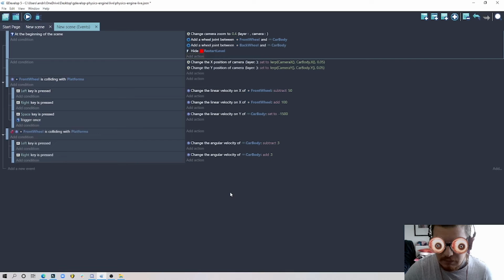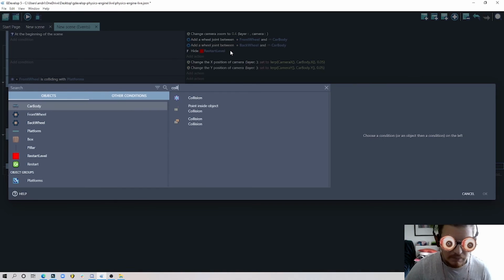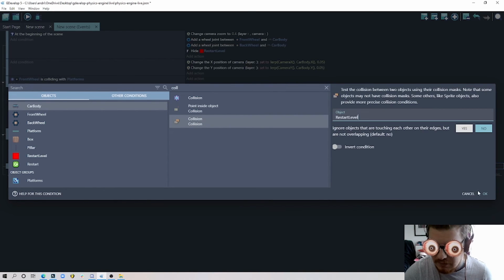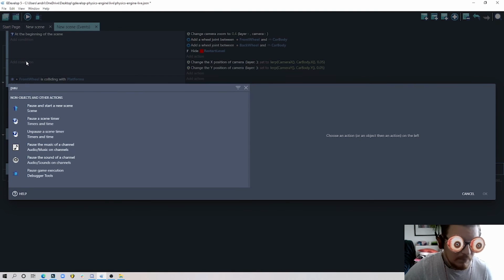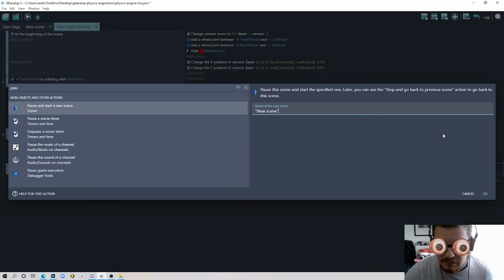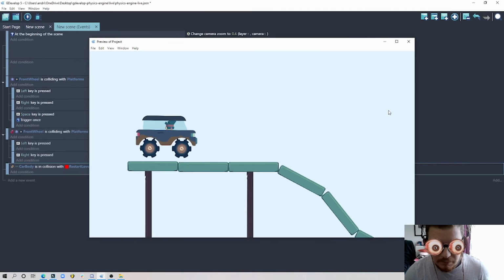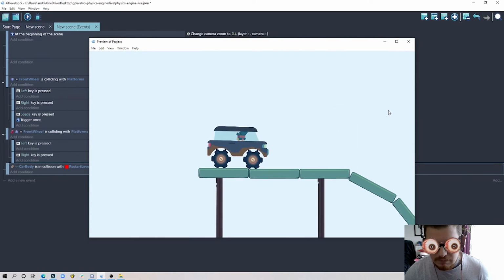Hide it, and we add a new event, and the condition is going to be car body is in collision, this time with restart level. We then pause, start a new scene, and we start the new scene. Okay, so now if I fall from my platform like that, we just restart the game.